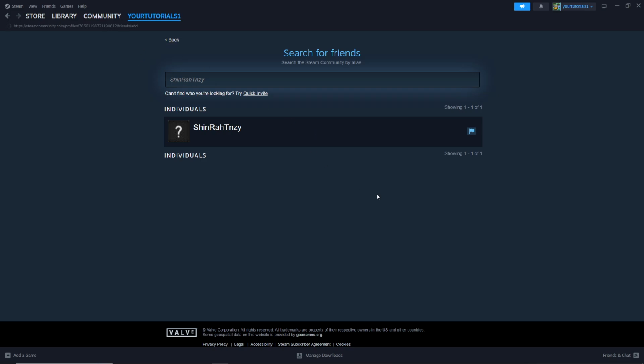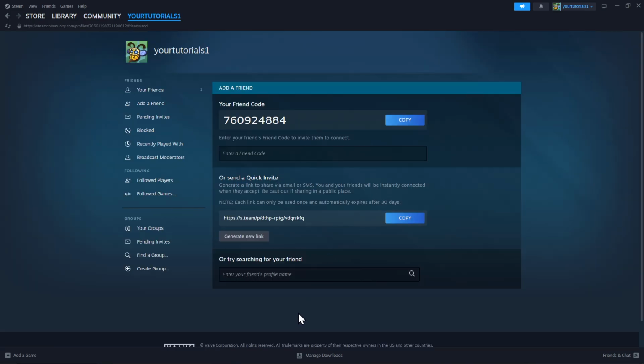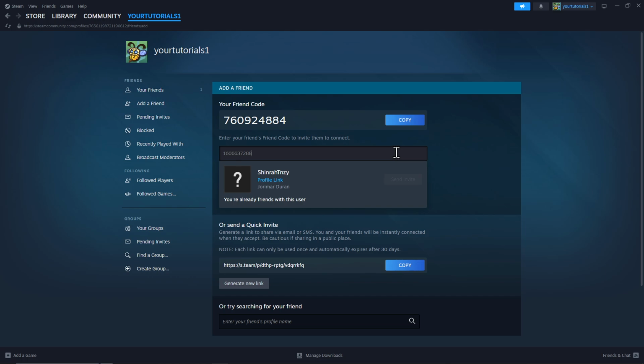Next, let's use a friend code. Ask for friend's friend code. A friend code is a short numeric code that uniquely identifies a Steam account. Have your friend share their code with you. Go to Add a Friend. If you're still on the Add a Friend page, stay there. Otherwise, click Friends, then click Add a Friend again to return to it.